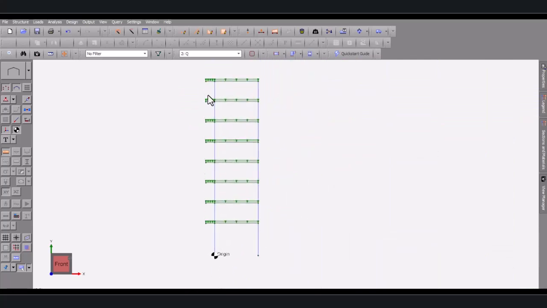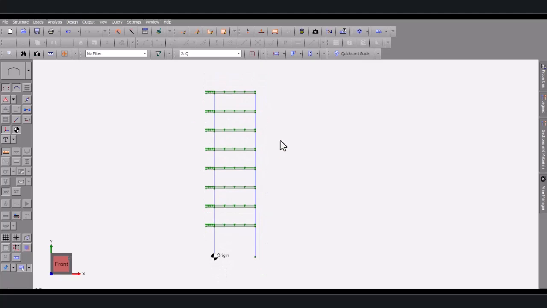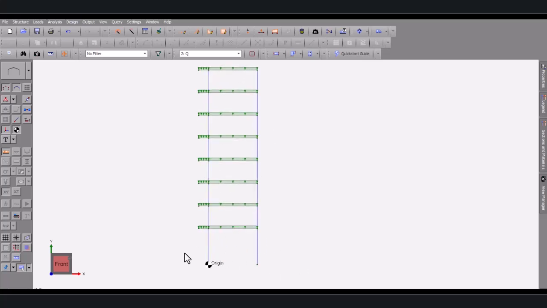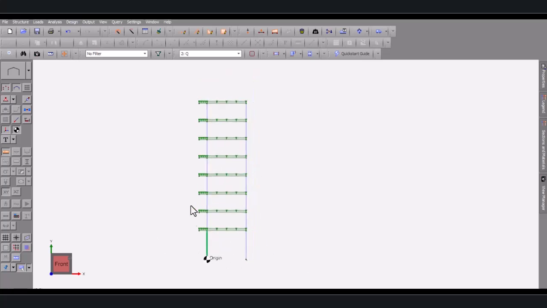One thing, as I've said, we have only taken live load and dead load, but normally we also assign earthquake loading as well to account for the overturning moment and base shear.